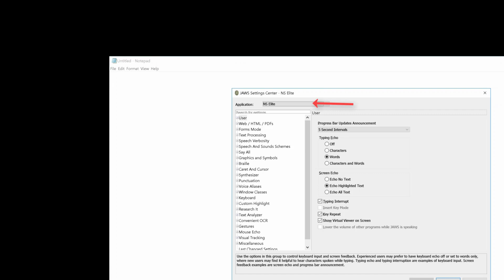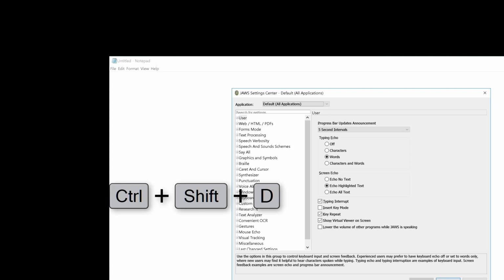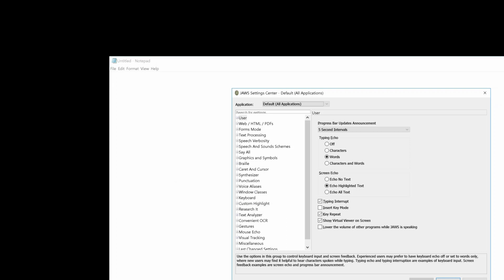Or the other way we can do it, if we're on one that we don't want, is Control+Shift+D. JAWS Settings Center - Default (All Applications). And that's what you want to hear, default all applications. So there's a couple of reasons why we do that too, because that also opens up a couple of options that are not available for application-specific settings.